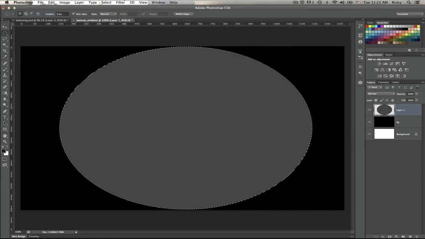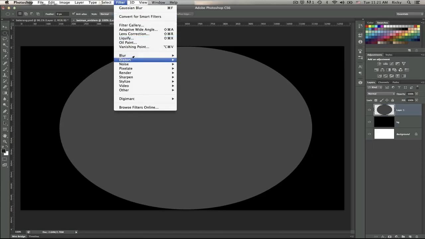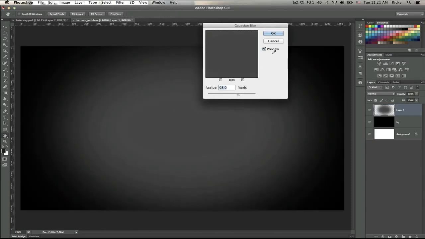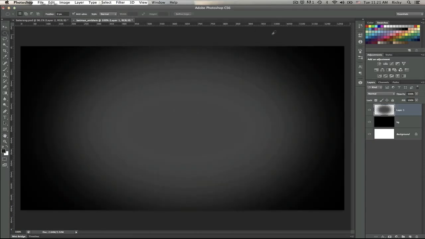Let's go to deselect, filter. Let's go to filter, blur, Gaussian blur. 98 pixels of radius. Hit OK.